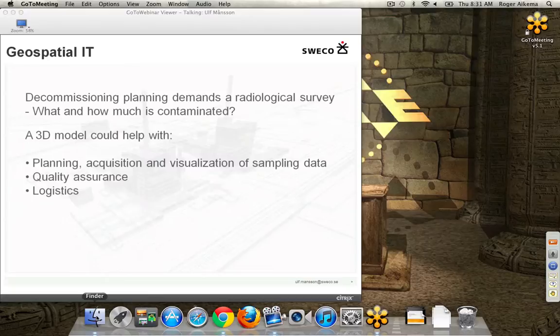And the theory here, when we began this project, was that the 3D model could help with that. So help with planning, acquisition, and visualization of sampling data was one idea. And of course, if you have a good 3D model, you can help with the logistics in the actual dismantling process and in the planning of the process. And we also do believe that seeing is good for checking quality. If you can see data in 3D, it adds another dimension to quality assurance.